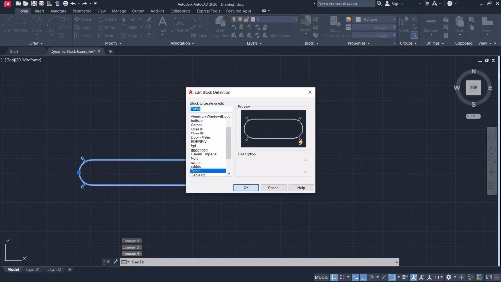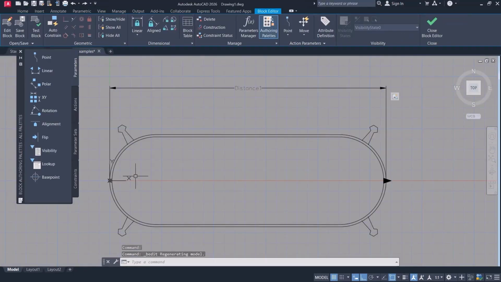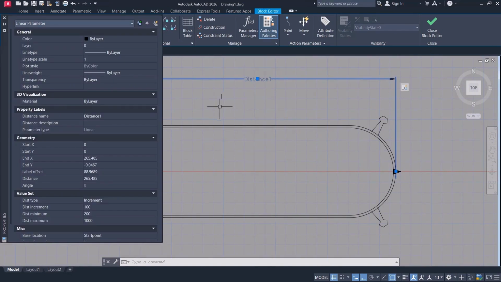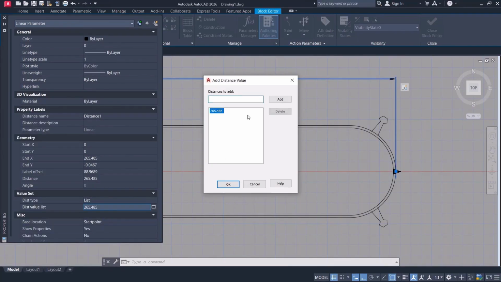Now there's another mode as well. We go back into the block editor, we select the parameter, we press Ctrl+1. Instead of increment, I set it to list. After this, in the window, I can define a list and assign dimensions to it. For example, I can say add the number 100, 200, 300. I set it so that this table only has 3 sizes, and that's it.